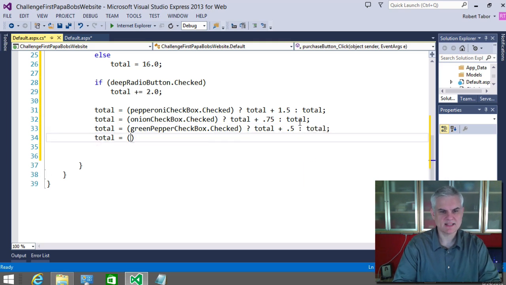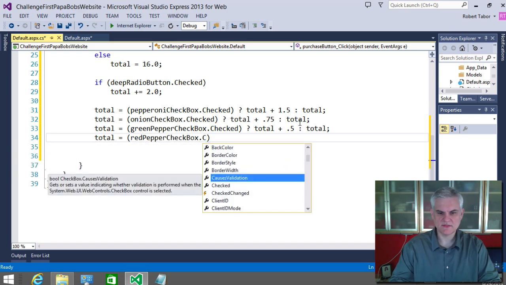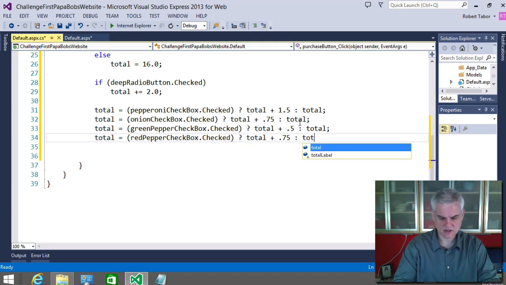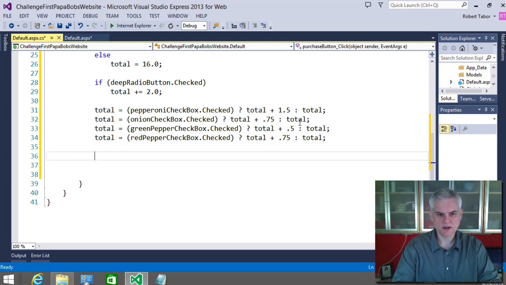Total equals, and like I said, you don't have to use this technique. You could use a simple if statement instead. I'll show that in the next one, okay? So 0.75, otherwise total.